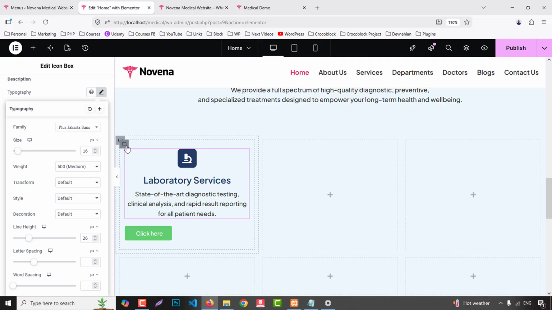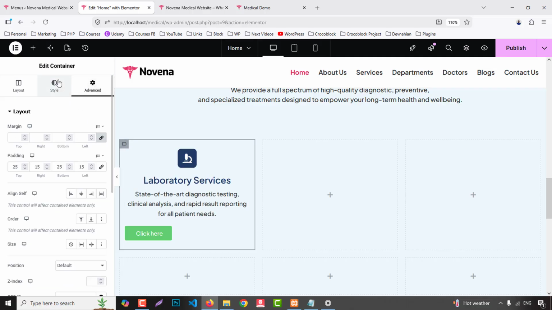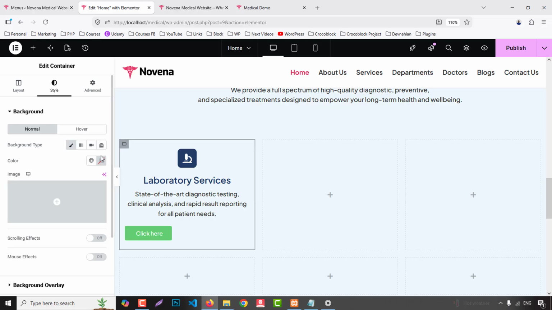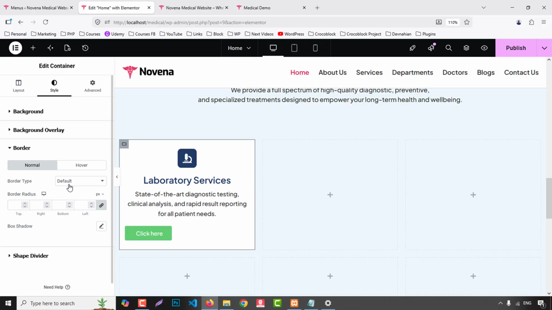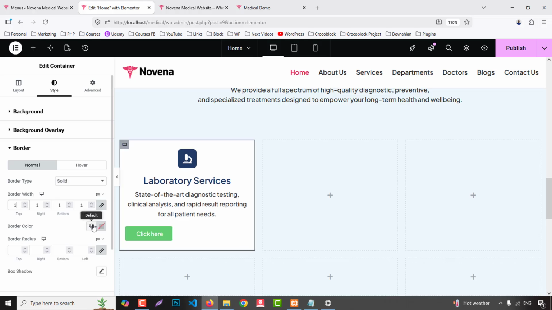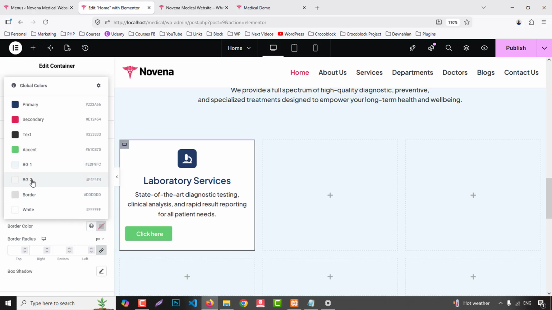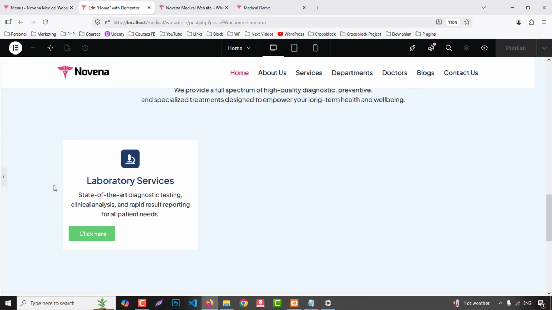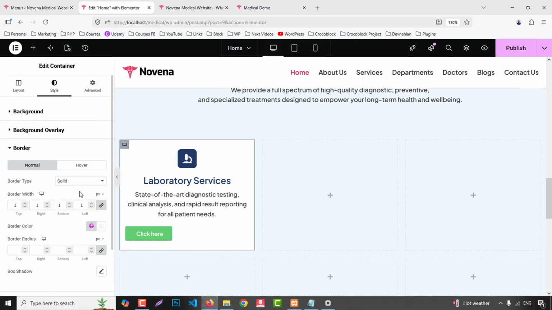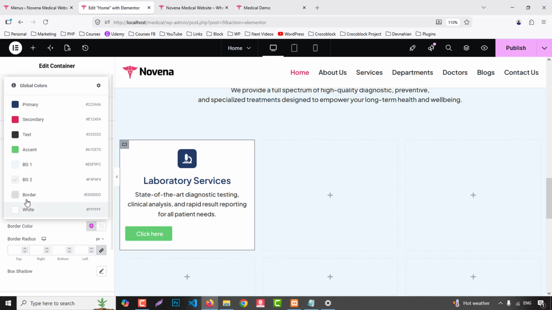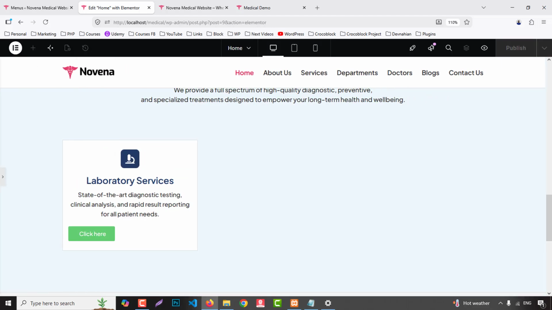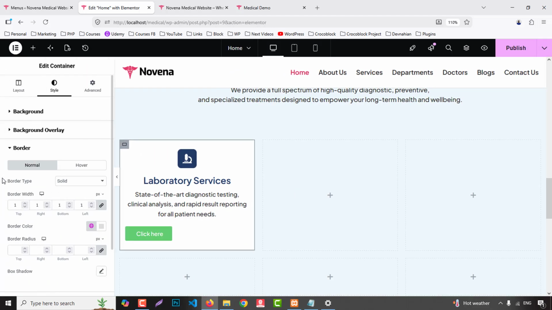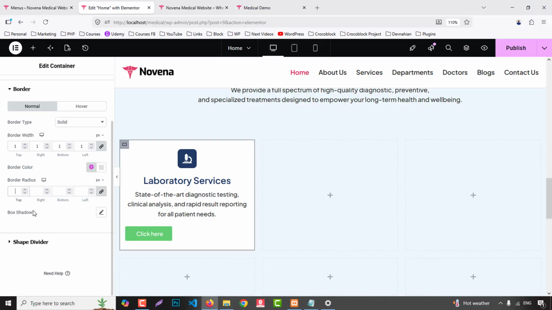Okay, and here go to style, background color change to white color, and here border we can choose solid 1 pixel. We can choose here like BG2. What happened BG2 or normal border is okay. So we can choose the border color. Yes, this okay. Now here border radius like 15 pixel.